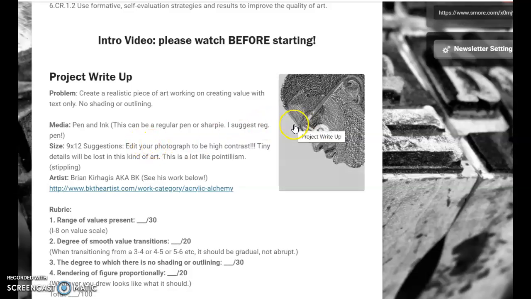When you're looking for pictures for this project, make sure you look for one that has high contrast, which means lots of areas of really dark or really light, not lots of those medium values of darkness because they're a little bit harder.